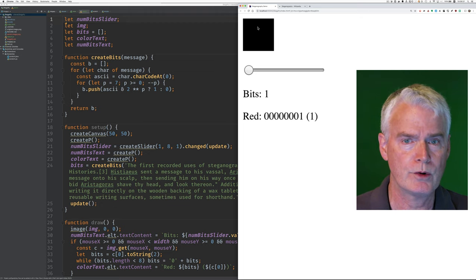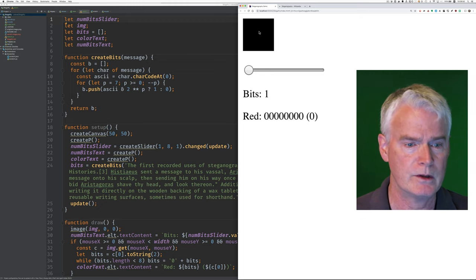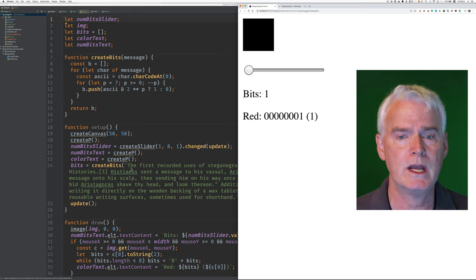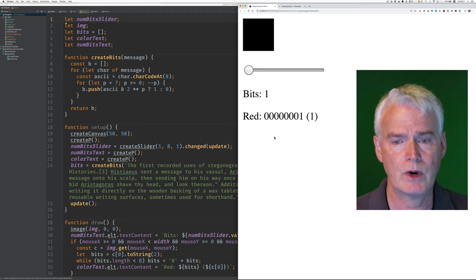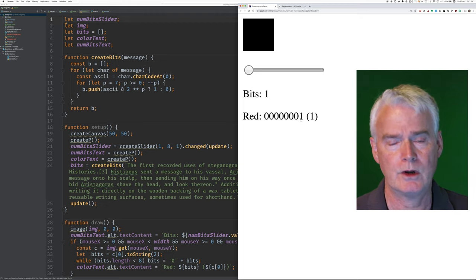As I move the mouse pointer around in this space, you can see that there are some non-zero values for the red part of the color, but it never gets bigger than one. So you're just seeing zeros and ones in here. That's this message broken up into characters, each character broken up into 8 bits, and then the 8 bits spread around the low order bits of the red parts of the colors.